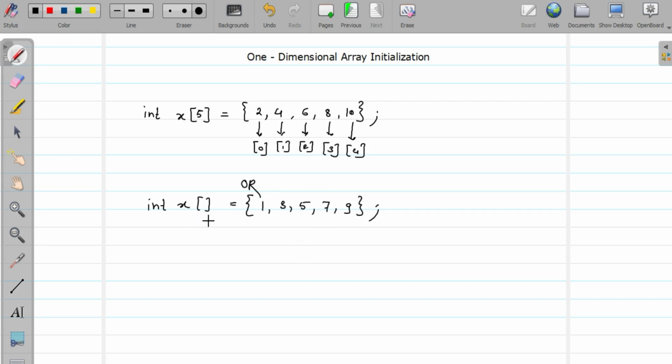Okay, so what will be the array size? How many elements you have defined? We have initialized 5 elements. So what will be my array size? My array size will also be 5. Okay, so remember this thing, while initialization only you can skip this.